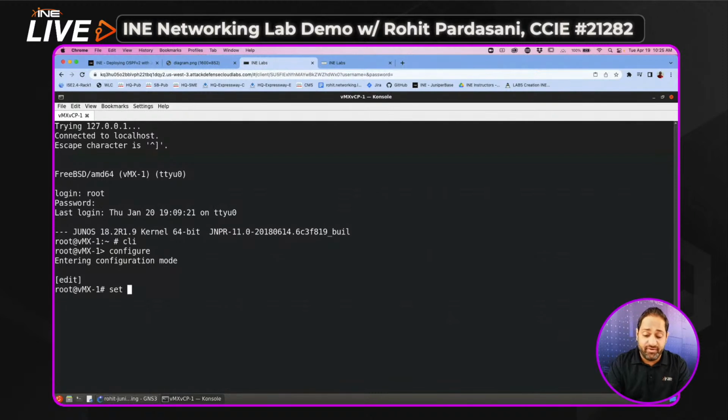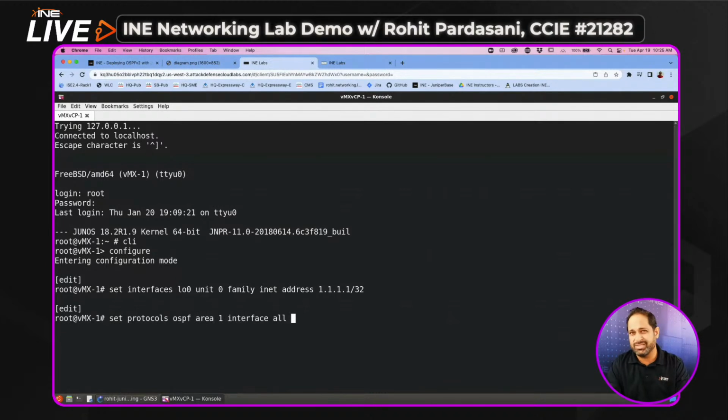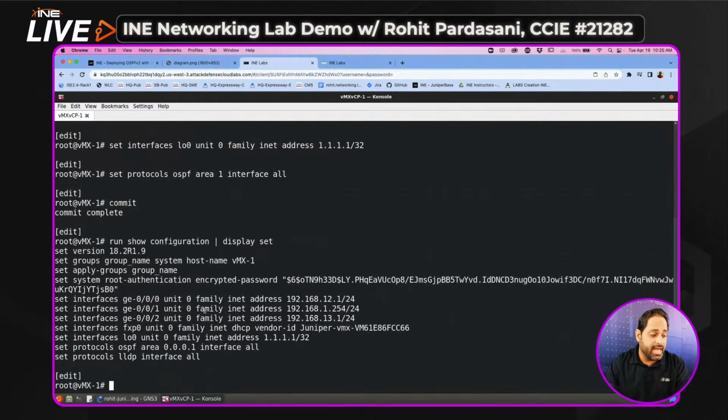Let's create the loopback first. So set interface loopback 0 unit 0 family inet address 1.1.1.1/32, and then set protocols ospf area 1 interface all, because all my interfaces need to belong to area 1. Now, one thing about Juniper is that you have to commit your changes. So let's commit, and my changes have been applied to my device. If I do a run show configuration | display set, you would see that my configuration changes have been applied.